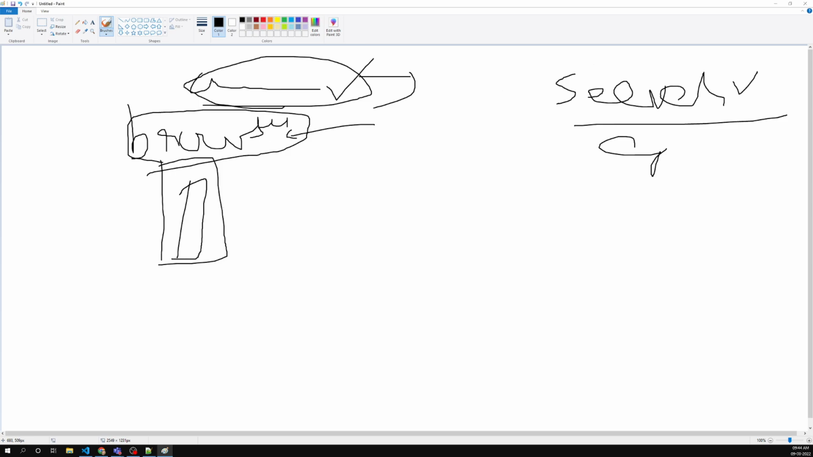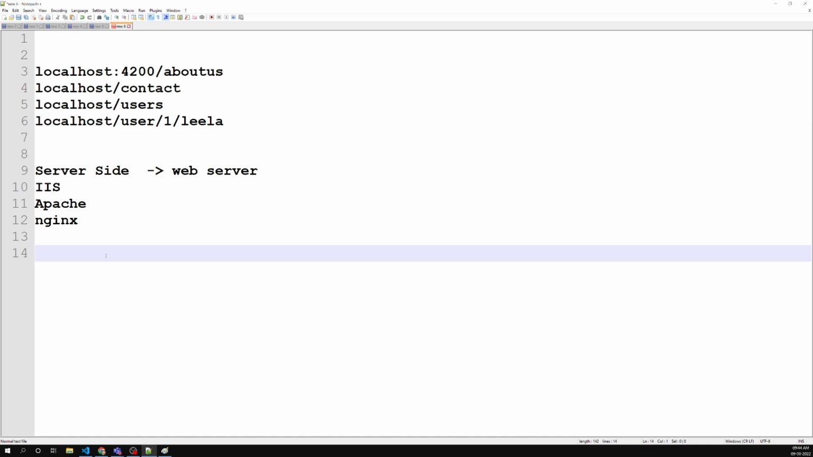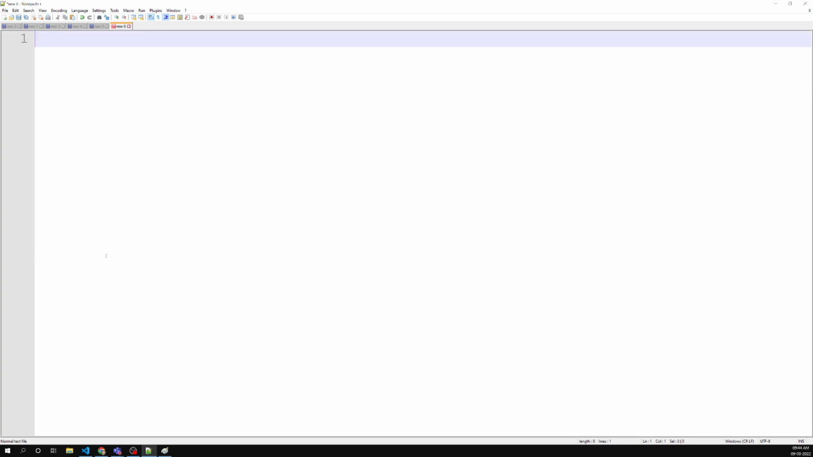Now when a browser asks for data, don't think of the browser as the only client. You can have different types of clients. You can ask for the data through programming code, or through any other means. So don't think the browser is the only client. I'm just using the browser as the example so that you can understand it.